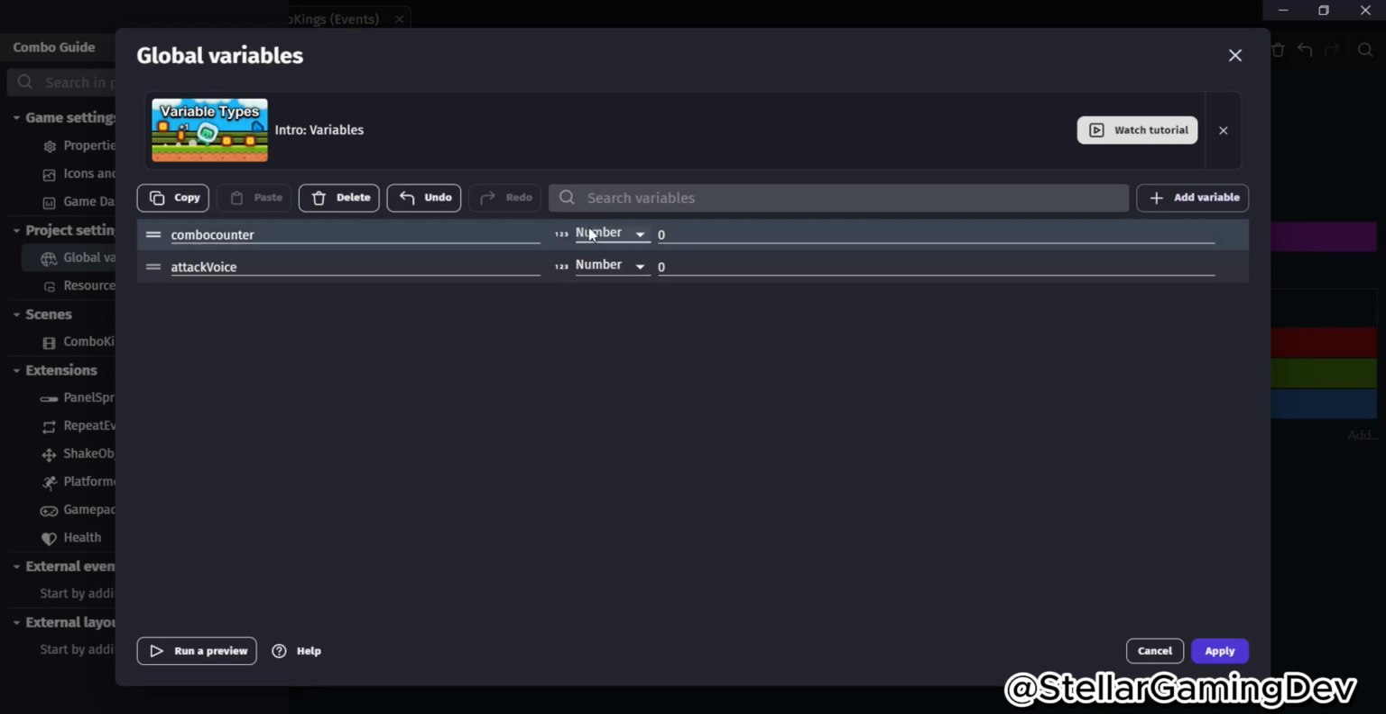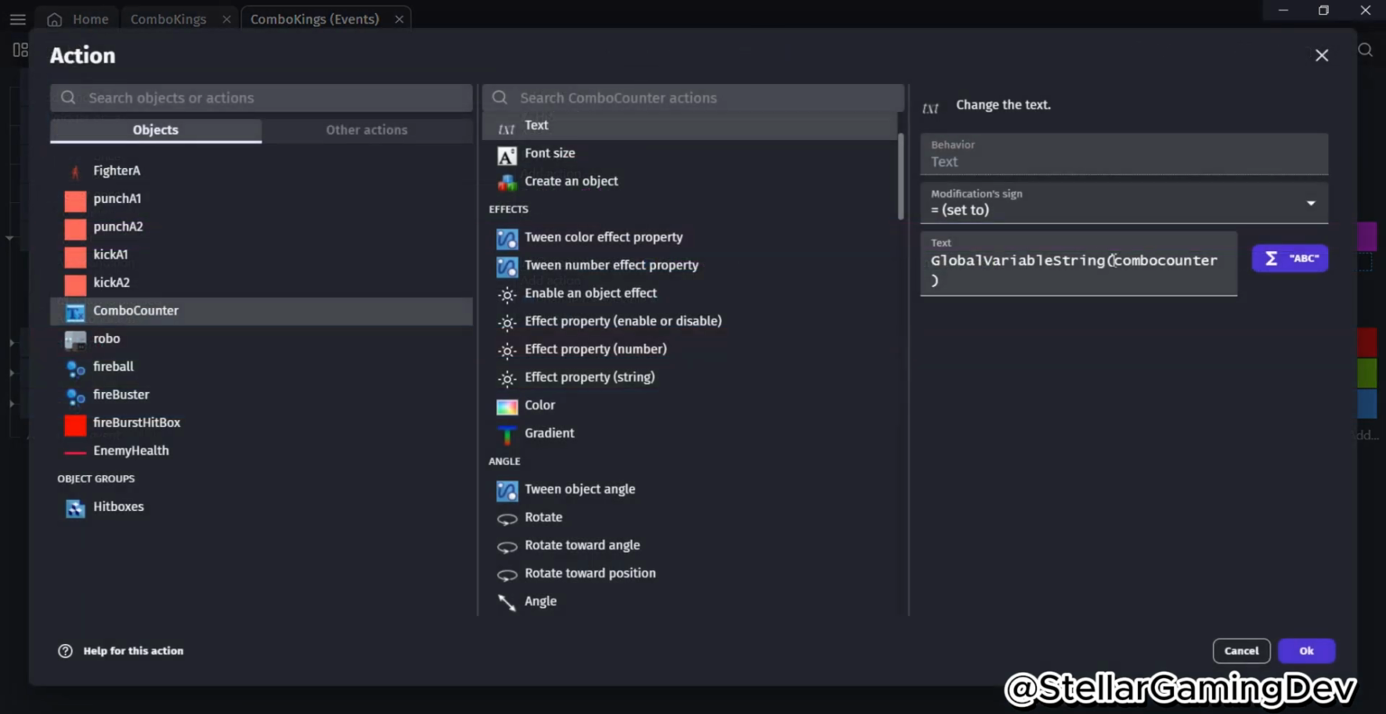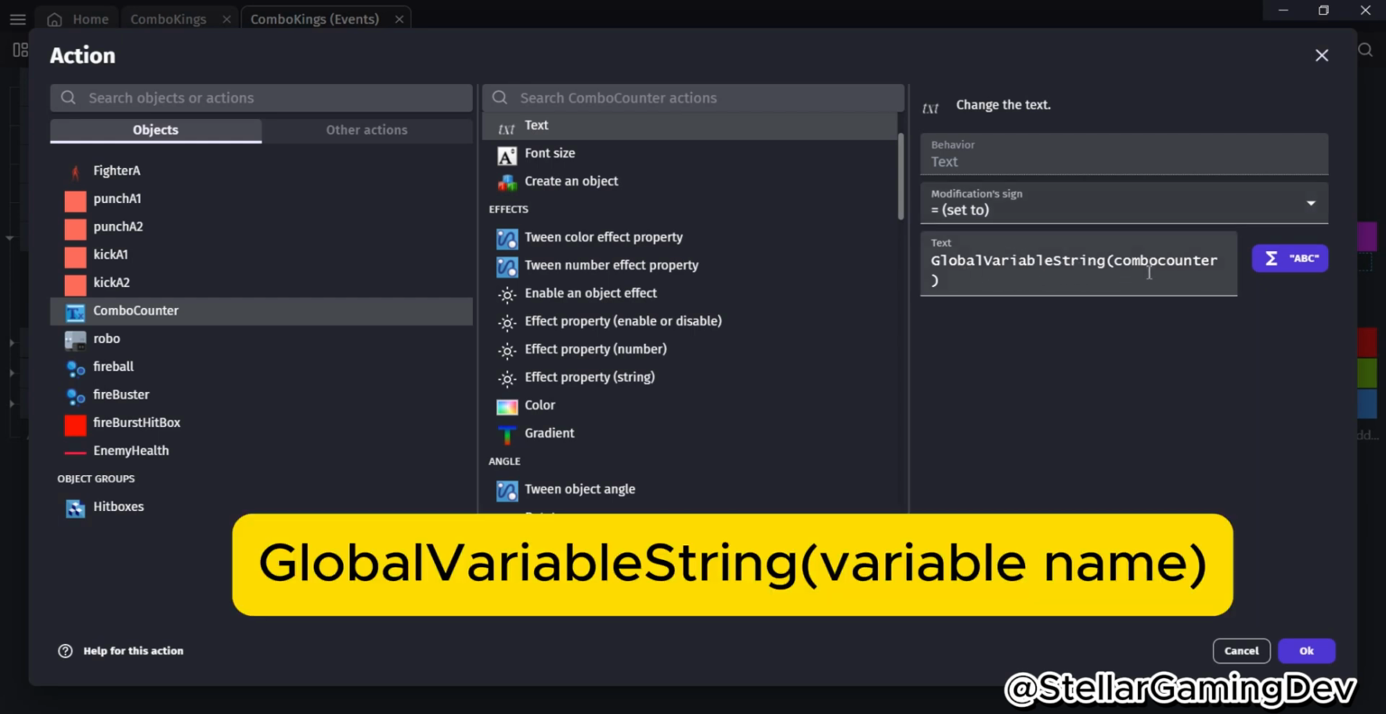Now if we go back to the first block and look at the action which modifies the text based on the variable, we can see how it is set up. The text object is selected. The action is to change the text. The modification sign is set to equal, and the value is set to global variable string with 2 round brackets and the name of the global variable inside of it. That's all that is needed.